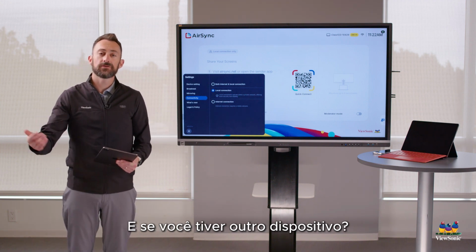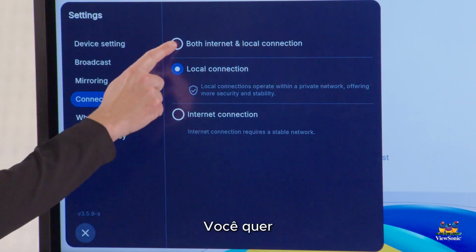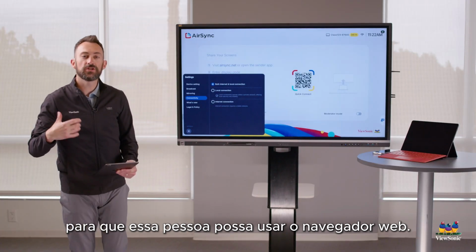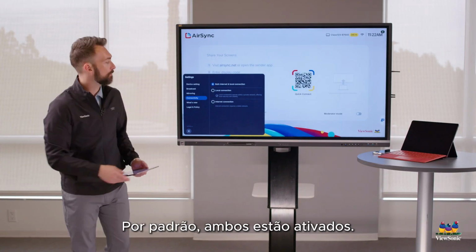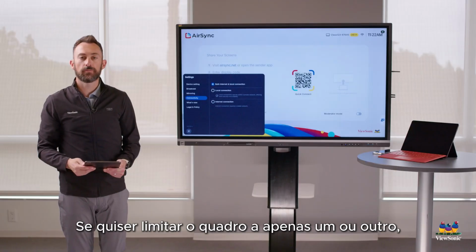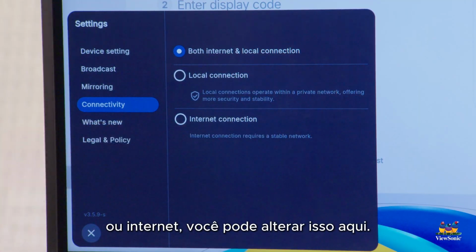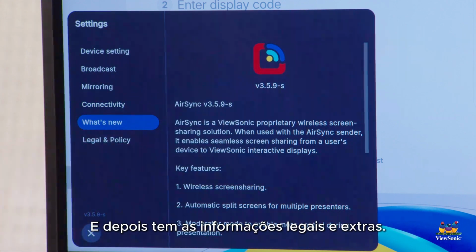Or what if you had another device from someone who's not on your network? You would want to enable both internet and local connection because that person could then use their web browser essentially to cast to the screen or board. By default, both of these are turned on. However, if you wanted to limit the board to either just your local connection or internet, you can change that here. Finally, you have what's new, and then you have the legal and extra information there.